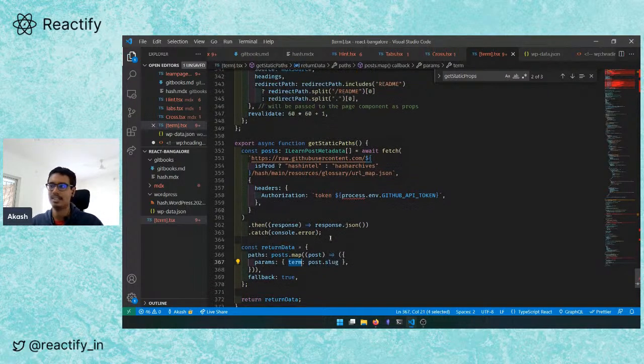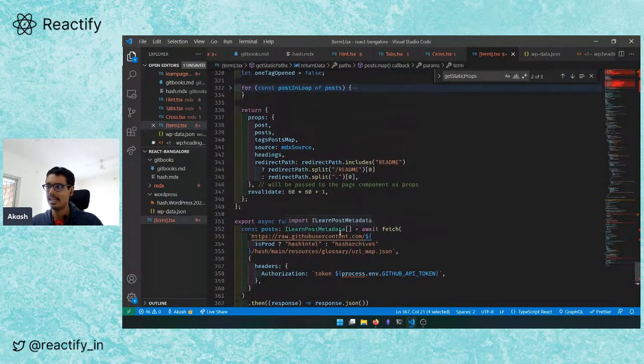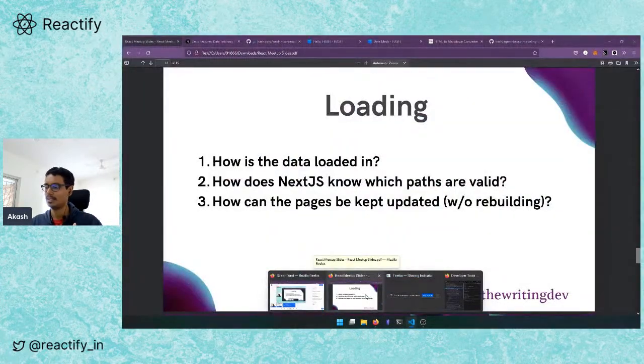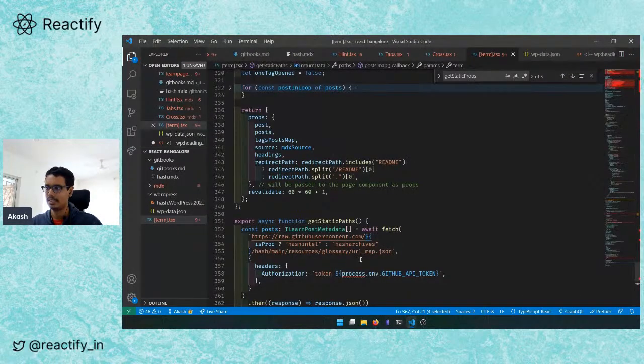So Next.js knows what to pre-render. And the final question about how the pages are kept updated, that's answered by revalidate in here.